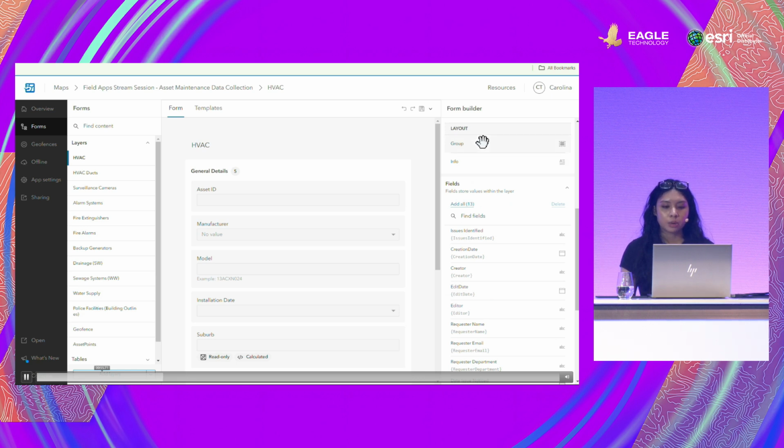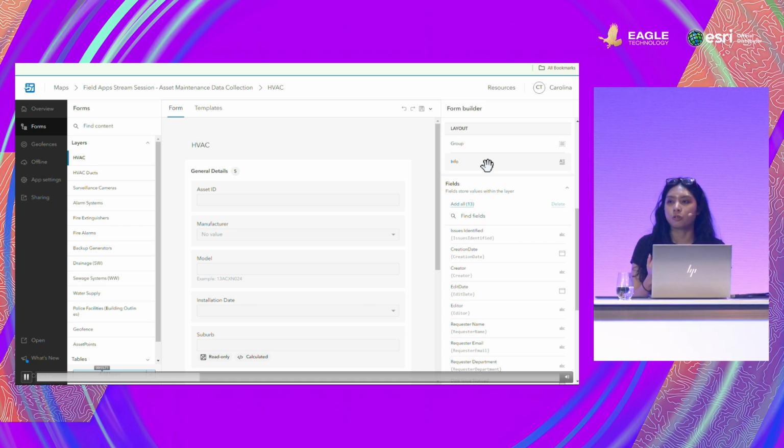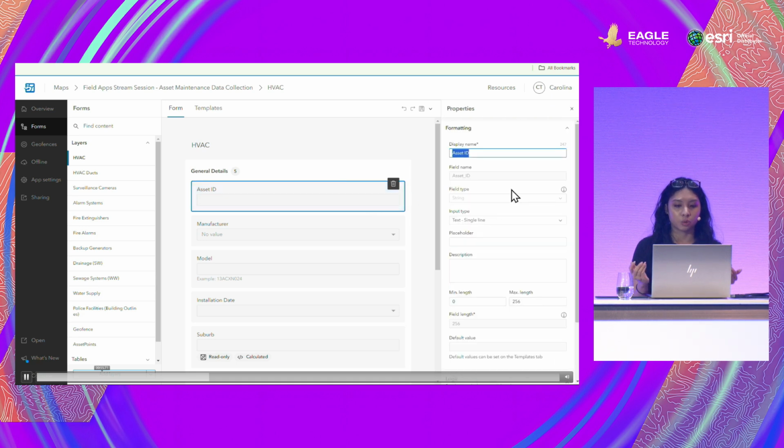And we've also got group elements. This allows you to organize the form into sections, which can be useful for segmenting different parts of the data collection workflow. And as you may have noticed, there's a new capability there. It's called Info Form Element. Info Form Element provides a read-only text box for field workers, so it can provide additional information like instructions and guidelines, and the info form element can be formatted in a variety of ways. You can add headings, bold, italics, numbered lists, and external links to extra sources.